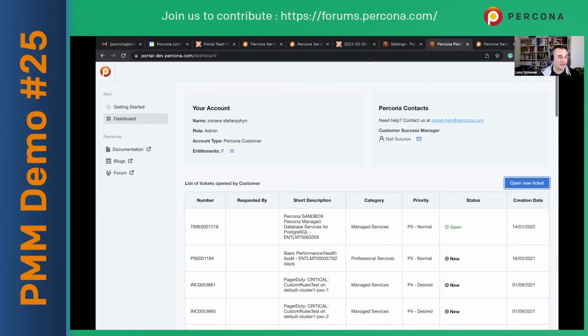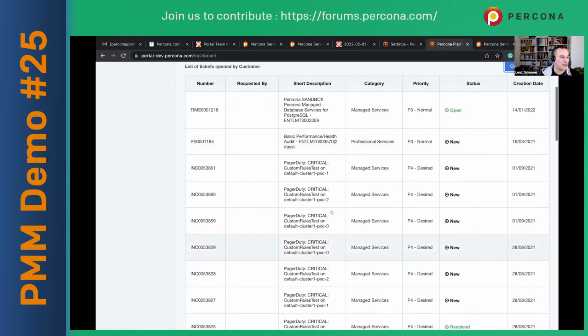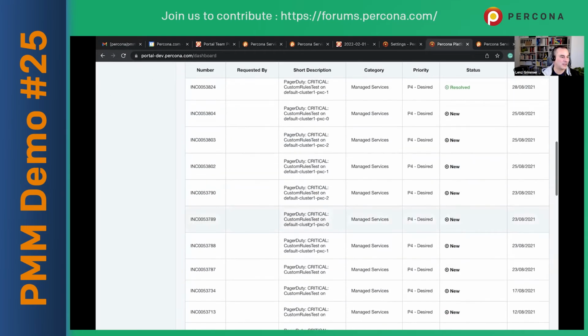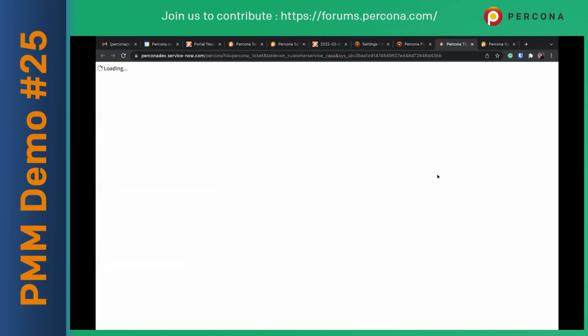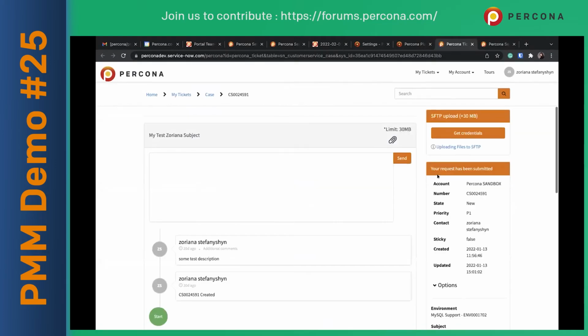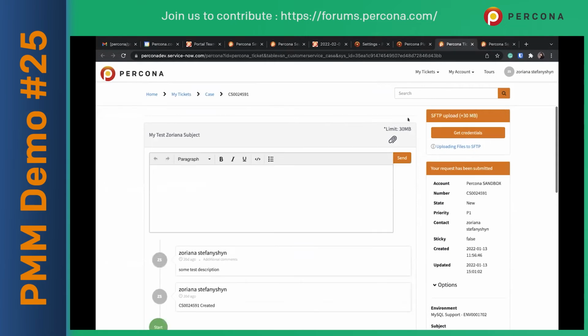Also more of an enhancement request, sorry, but if possible, we have a list of tickets now. What happens if I click on them? Will I be redirected directly to ServiceNow in the ticket view? Let me find my test ticket. Yeah, you will be redirected to the ticket you created. Awesome. Very nice. There is the information. Perfect.